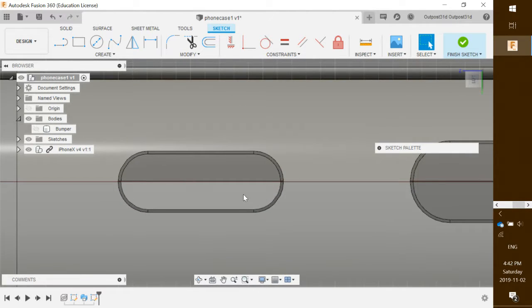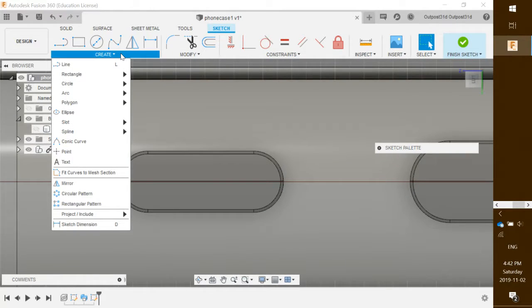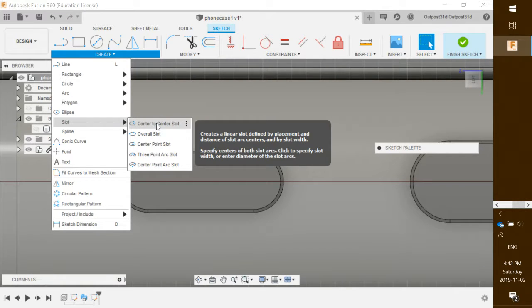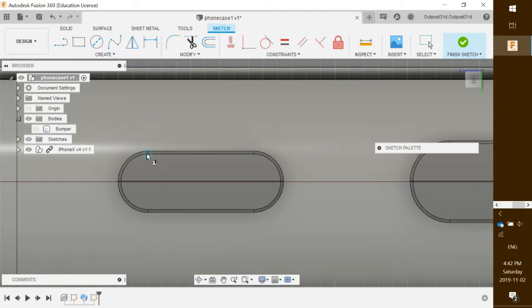So let's zoom right in on this one. Let's click Create. Go down to Slot tool. Click on Center to Center Slot. And hover over where that little line is there and pull down to hit the center here, and just click. I don't know if I've got this perfectly right, but there we go. Now you just pull out, you can see it creates a slot. We're going to make it 4 millimeters out, so 4 mils. So hit enter, and I'm going to do the same thing for this one.